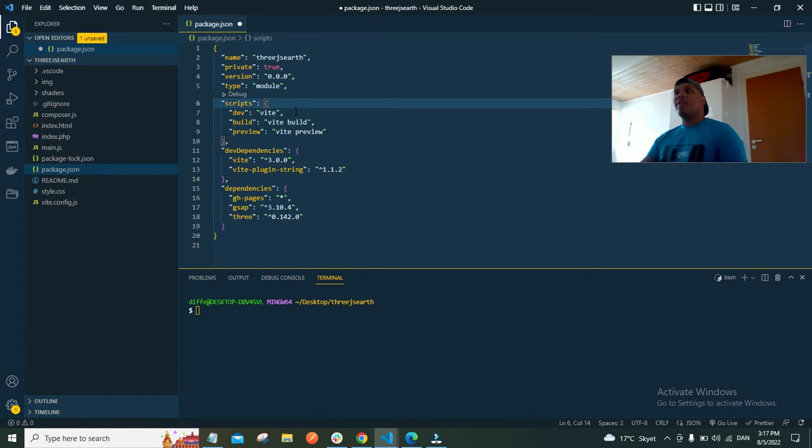The dev is to test the code in dev mode. So when I run npm run dev, you can see that I can open locally the version of my project. So that is something that you can implement to test your code, to test the changes. Build, when you run npm run build, is to build the project, to deploy the project to production. And preview is like a preview, as the name says. It's a preview to see what will be the result of the code in production.